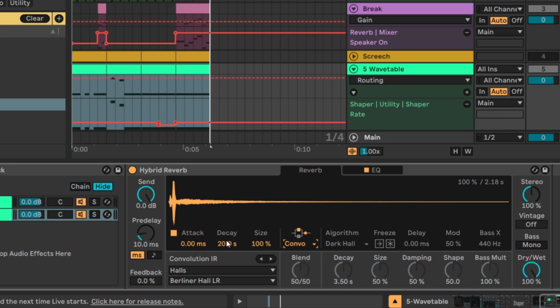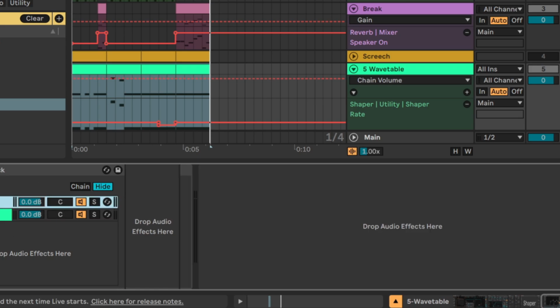Now, in the convolution engine, I will choose the halls category and find an impulse response that will fit the beat best. To have some context, I will play the reverb along with the dry screech sound, but I will temporarily turn its volume down so I can hear the reverb better.